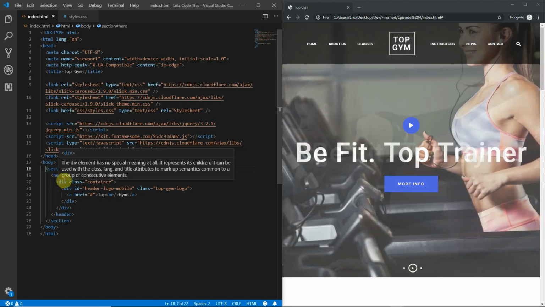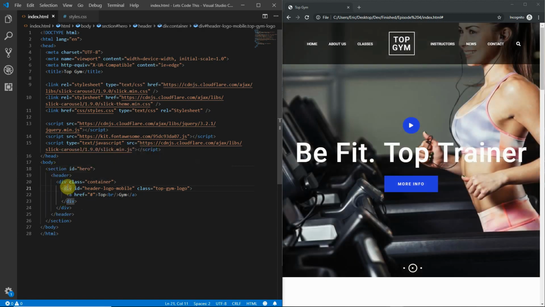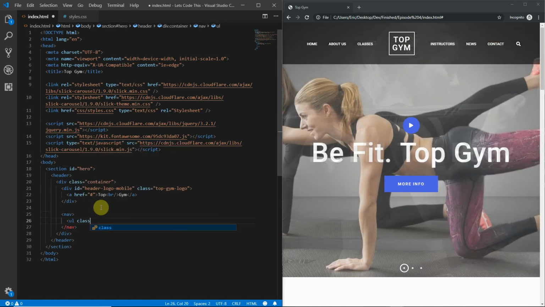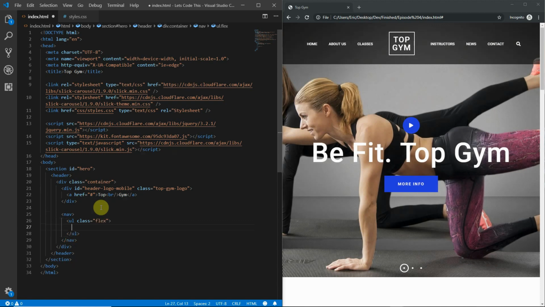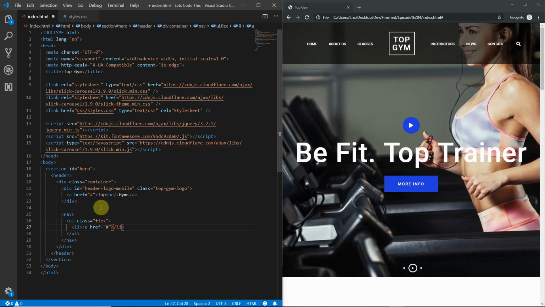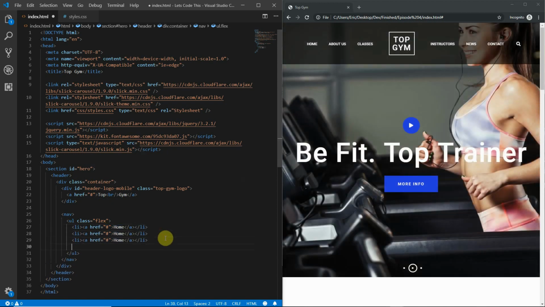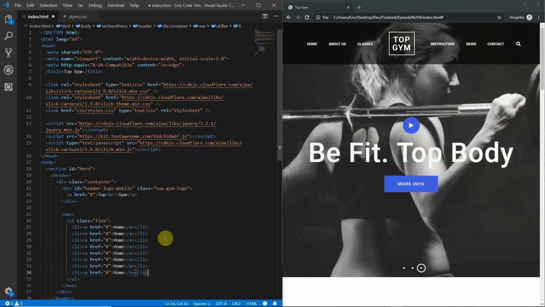And then coming back down here, underneath our header-logo-mobile, let's create a nav tag. This is going to hold our navigation links. Inside will be an unordered list with a class of flex, because we're going to treat this like a flexbox. Let's create a list item. Inside of that, a hyperlink, and then we have Home. And I'll just copy this list item a few more times because we have Home, About Us, Classes, and then our Top Gym logo, Instructors, News, Contact, and Search.